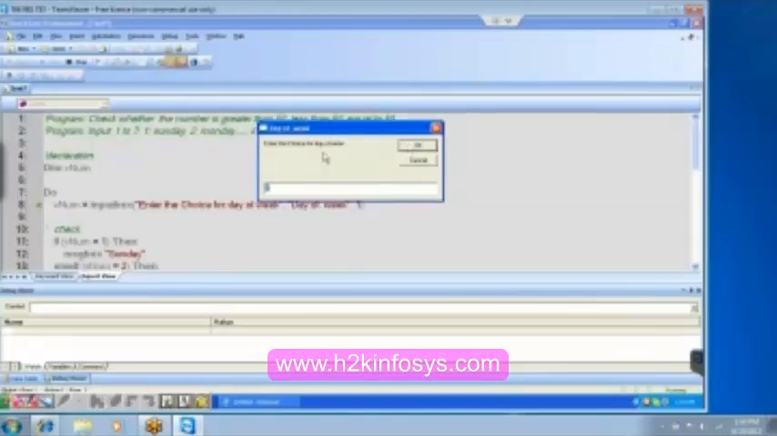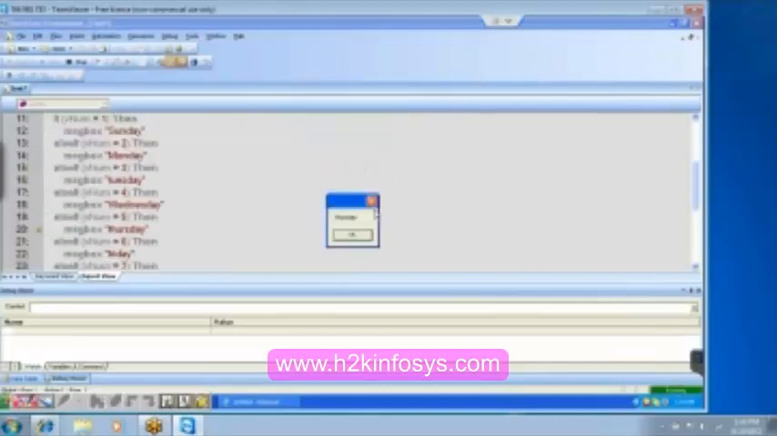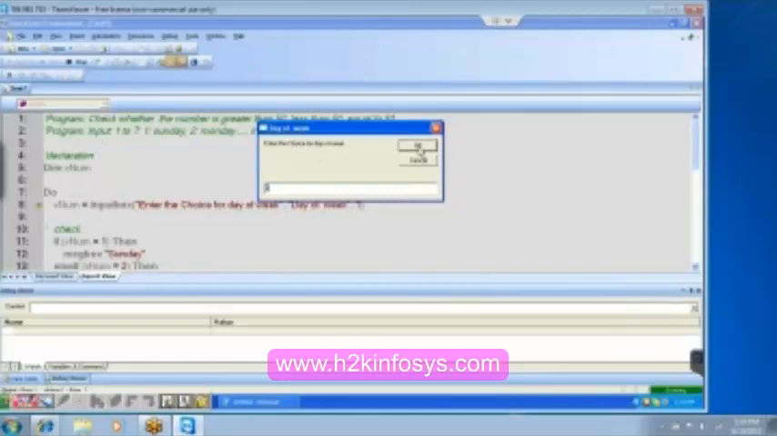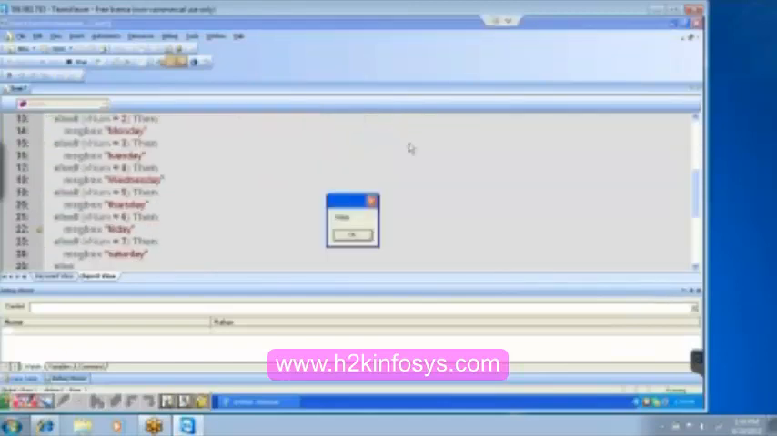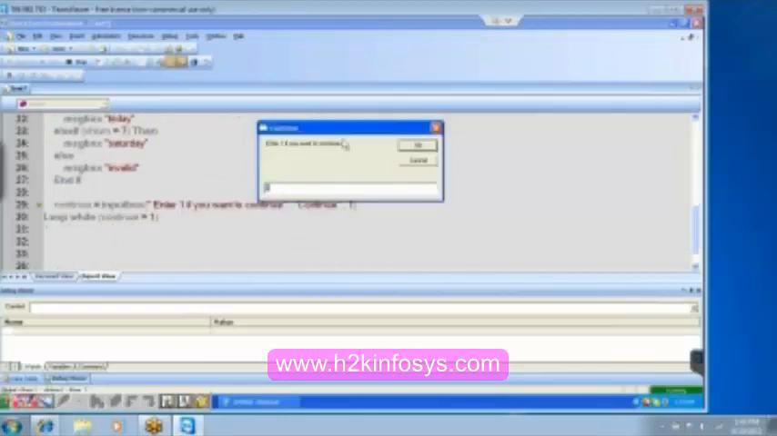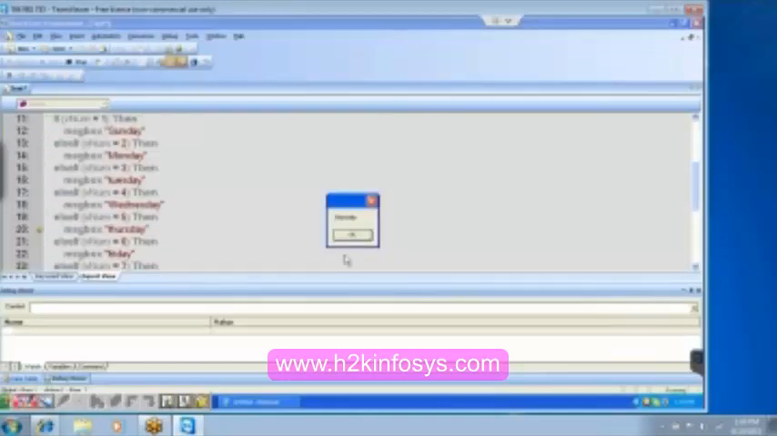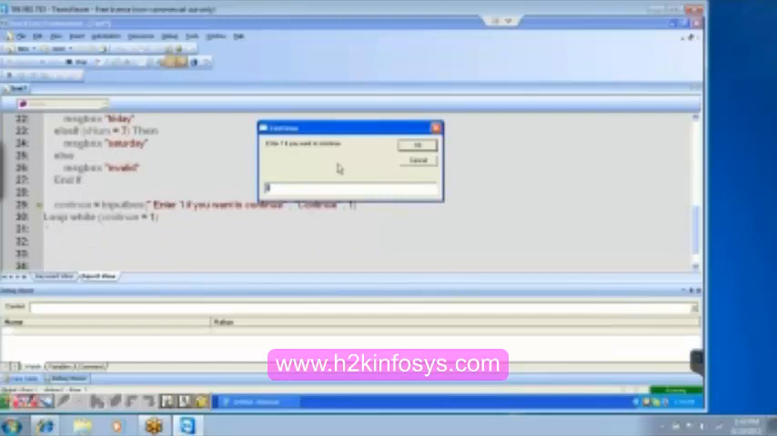I click on OK. Again it is asking me, enter the choice. I say 5. Click on OK. So it is telling me 5 is Thursday. Again it is going to ask me, enter 1 if you want to continue. Yes, I do. Click on OK. Enter the choice. I enter 6. Click on OK. Friday. Again it is asking me, do you want to continue? Yes, I want to continue. Enter the choice now. 5. Thursday. Do you see? So till I tell it to stop, it is not going to stop.